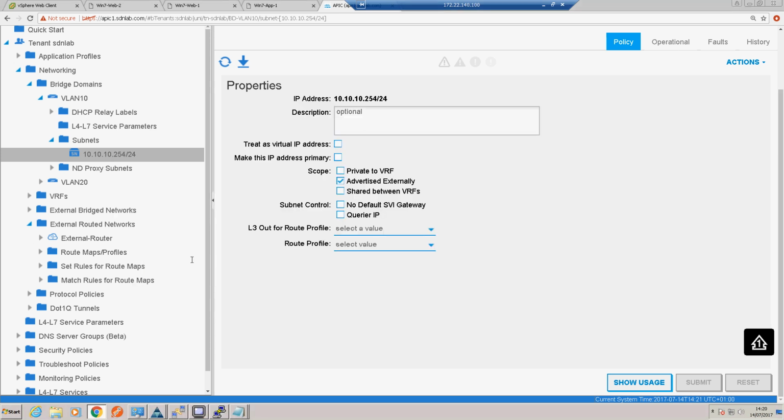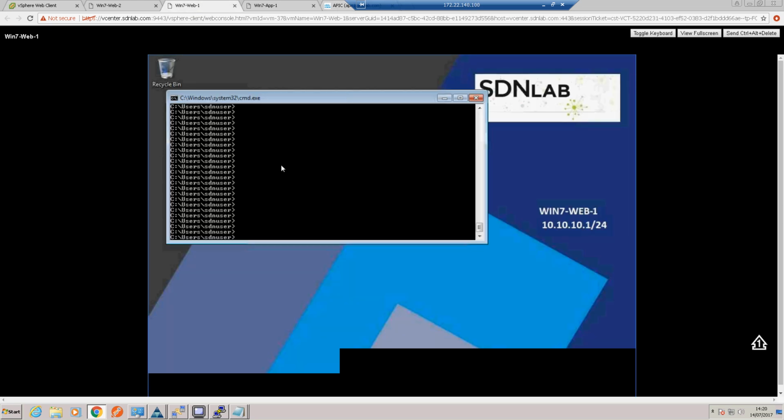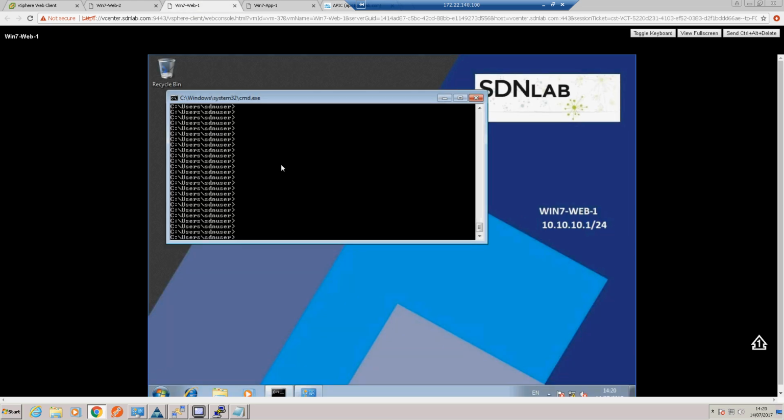Okay, just before we do that, let's do a few pings. So let's do a ping 1.1.1.1 -t. This is from our endpoint within our web EPG. So that's certainly not pinging. That will be the object of this exercise, to get that working, and vice versa, pinging this VM from our external router.